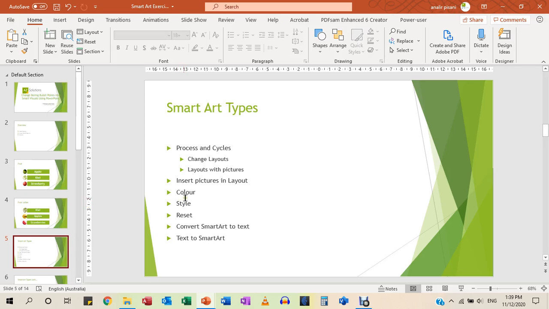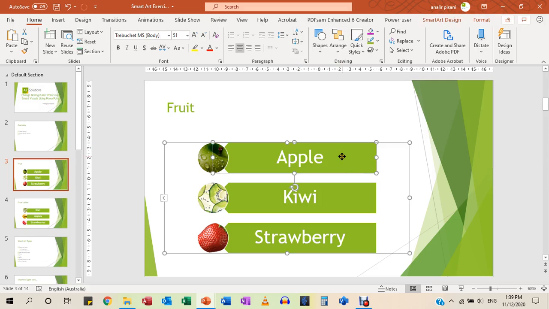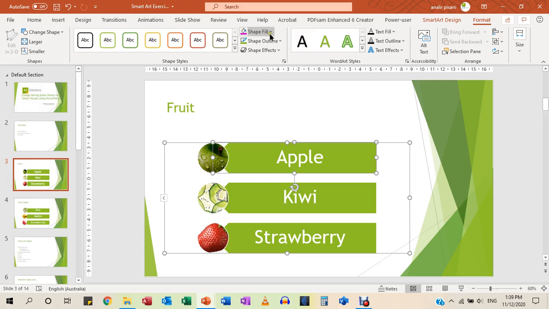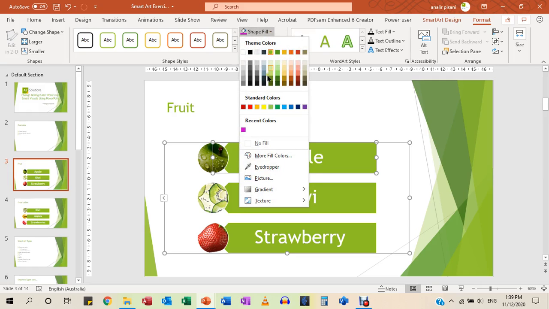I'll take you through how to change the layouts by colors, styles, and if somebody else has come in and maybe mucked around a little bit with your SmartArt design, how you can reset it back to scratch. So let's take a look at those three things. So first, if I don't like this color, I can select it, come into the format option, choose the fill, and then choose from any of the colors that are available here.